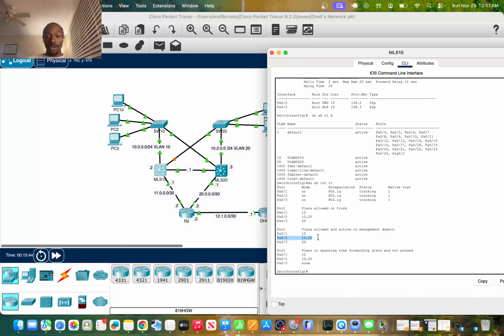But this is something new. If we look on FastEthernet 0/2, which is connected to the other multi-layer switch, we have both VLANs present. And this is necessary because they'll be handling traffic for both VLAN 10 and VLAN 20. These are distribution switches. So all VLANs must be present on these multi-layer switches. And that's why the link between the two has both VLAN 10 and VLAN 20.